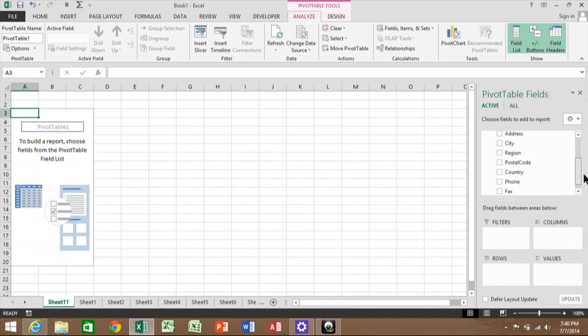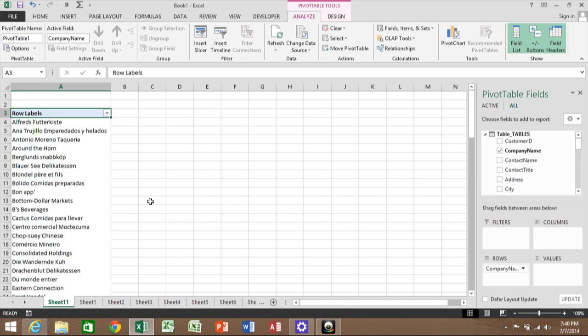Notice over here on the field list, it has the fields for the customers table only. However, what you do is you pick on the word all. And now you're going to see I have fields from the customer side, and I have fields from the order side as well. So in this case, we're going to have the company name as the row header. And you can see each row became a different customer. Now look what I'm going to do. I'm going to scroll down and find the fields from the orders sheet. And I'd like to get the order amount. I'm going to move the order amount into the value section.